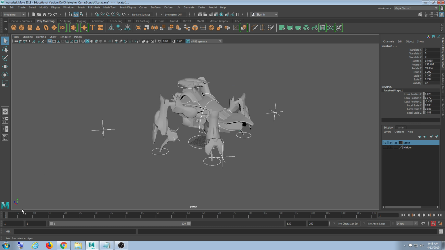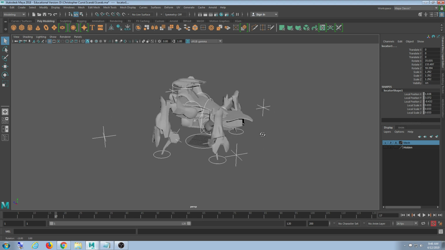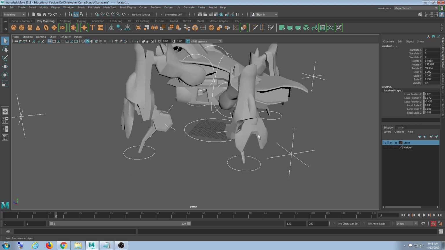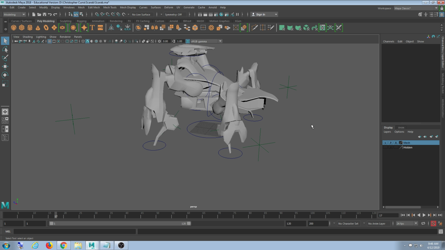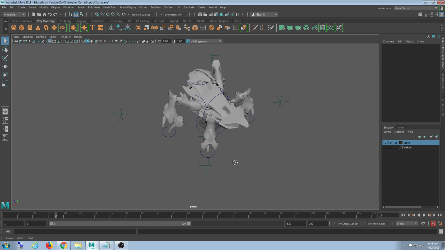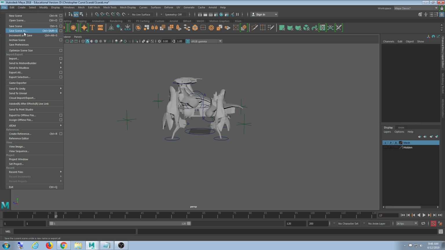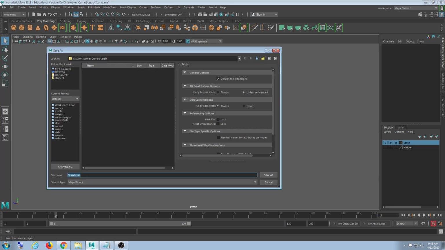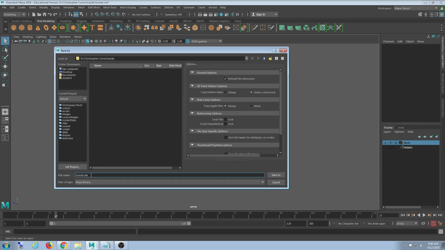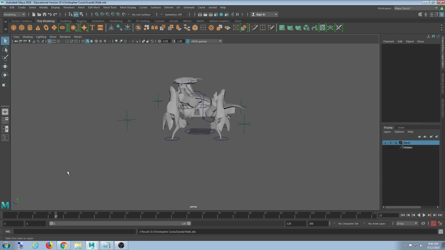Alright, there's a couple things we need to do before we set up our animation. First of all, let's save this scene. So Control S, and it will save the scene. Now that saves the rig in its base pose, ready to animate. So let's save this scene as a new scene. We're going to call it walk. In whatever folder you're working in, save file, save scene as, call it walk.